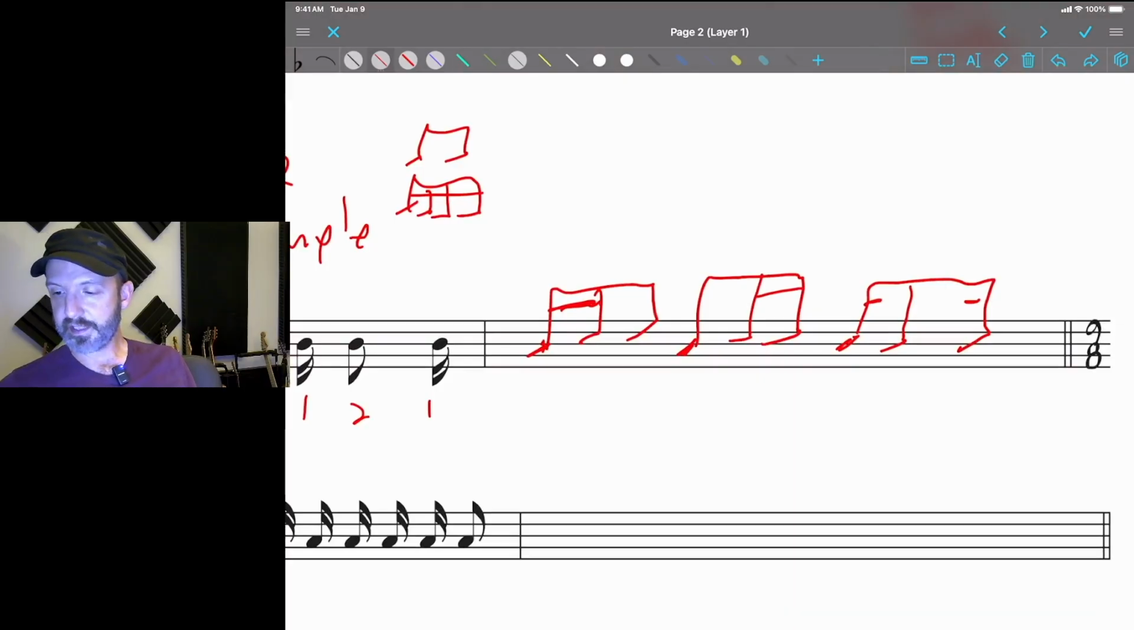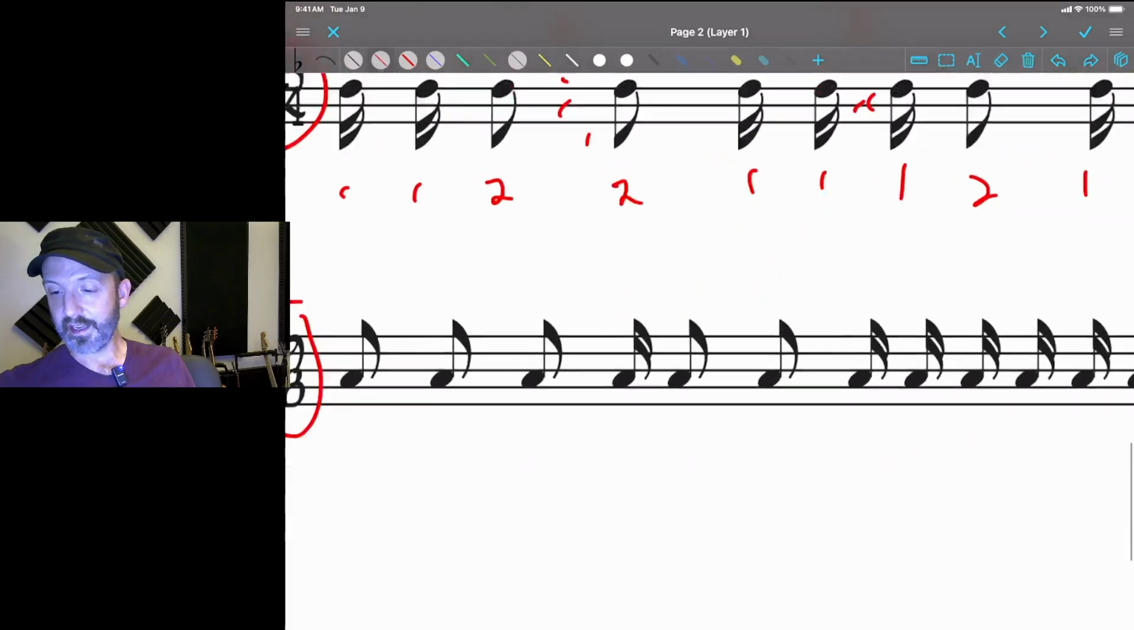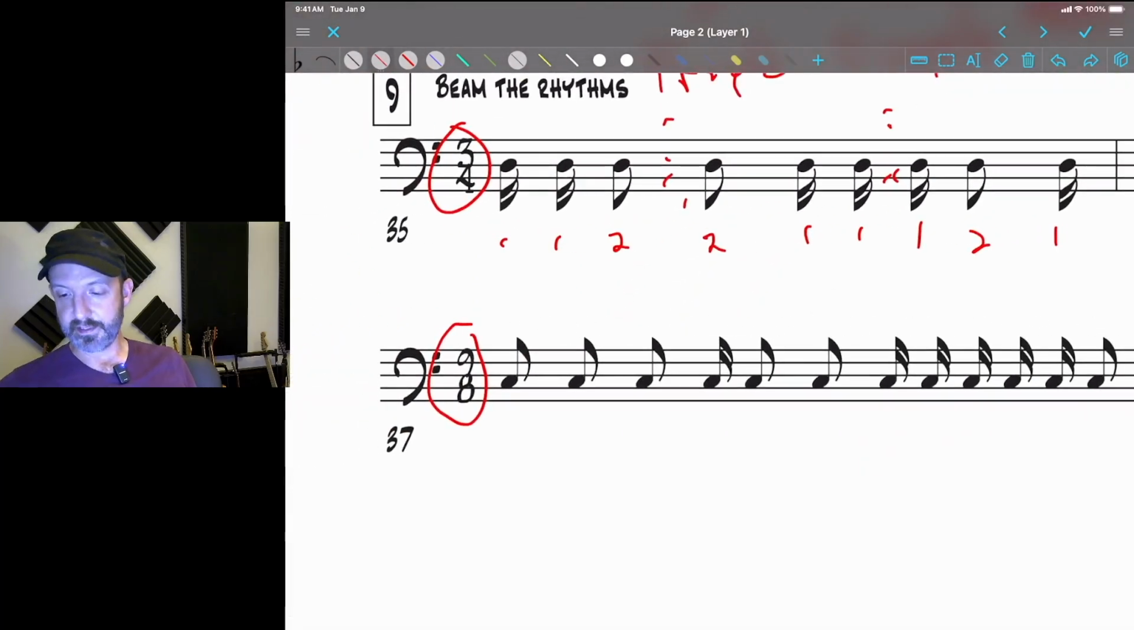iPad penmanship aside, that's what we're at. So now you can see 3 clear beats. All right, now let's do the 9/8. So this is going to be 3 based. 9/8 is 3 groupings of triplets, or it could be 16th notes.